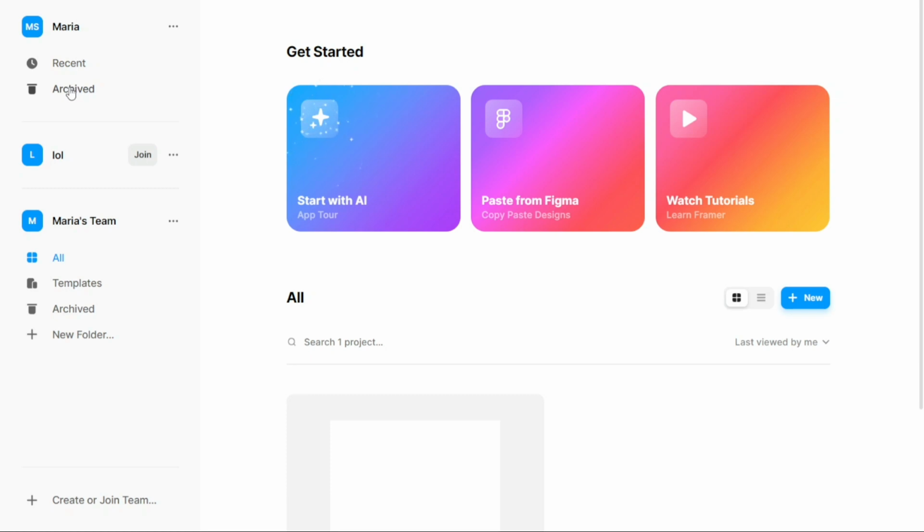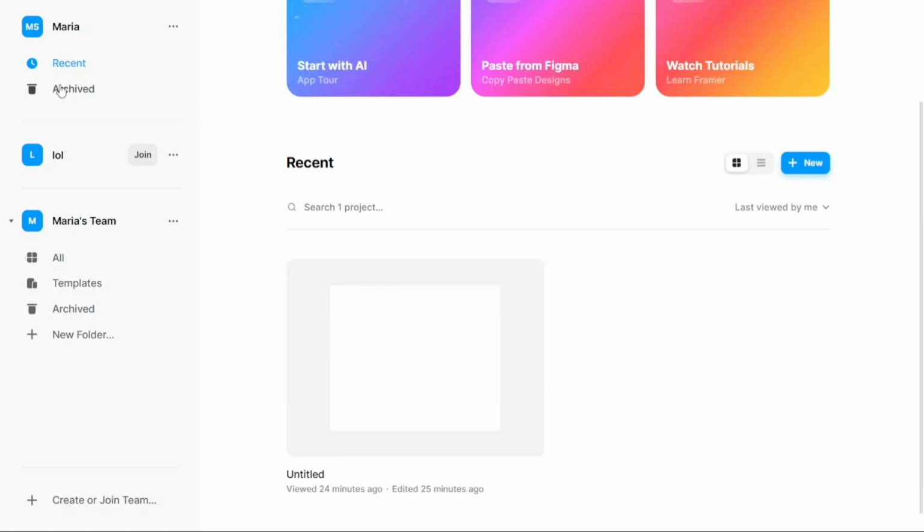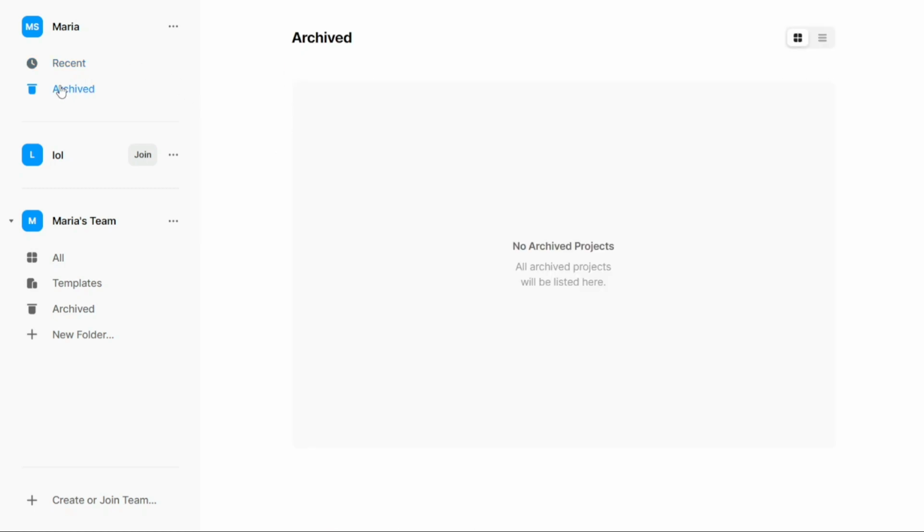The Recent tab displays all the items you have been working on recently, allowing for quick access to your most recent projects. On the other hand, the Archive tab presents a list of all the projects you have chosen to archive, providing a way to organize and declutter your workspace.